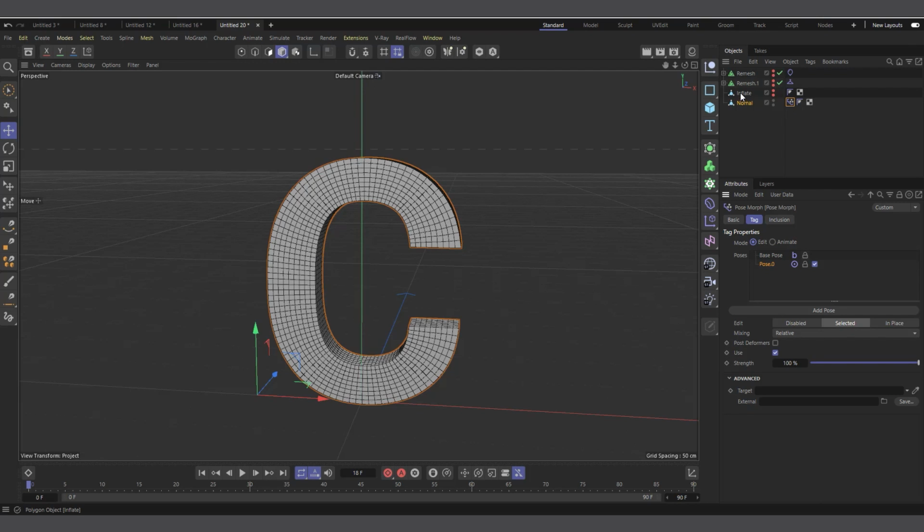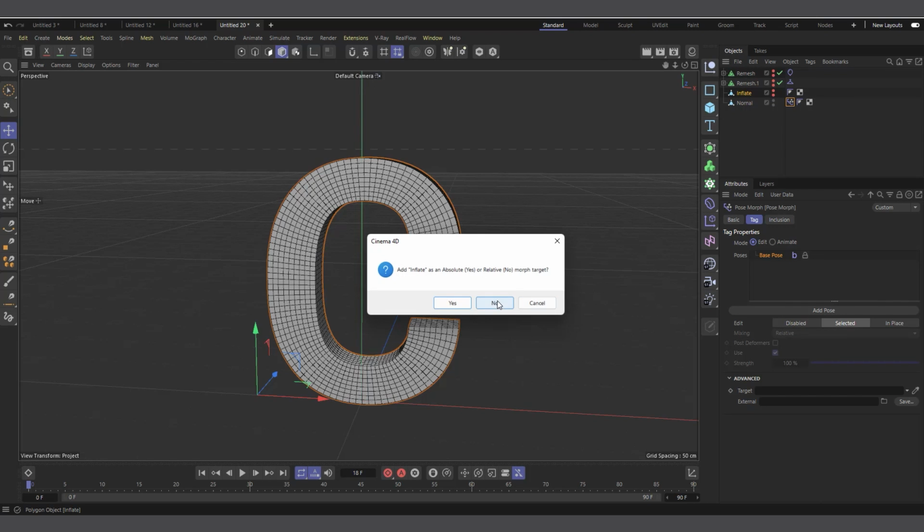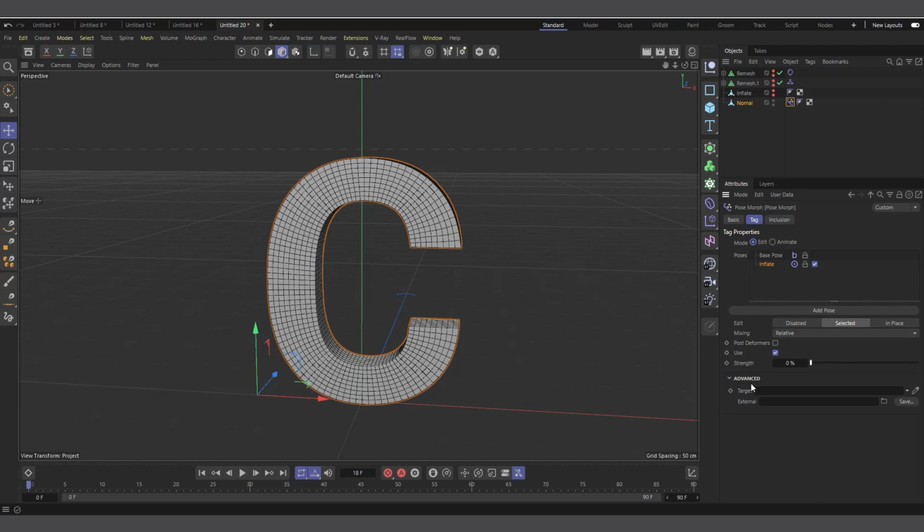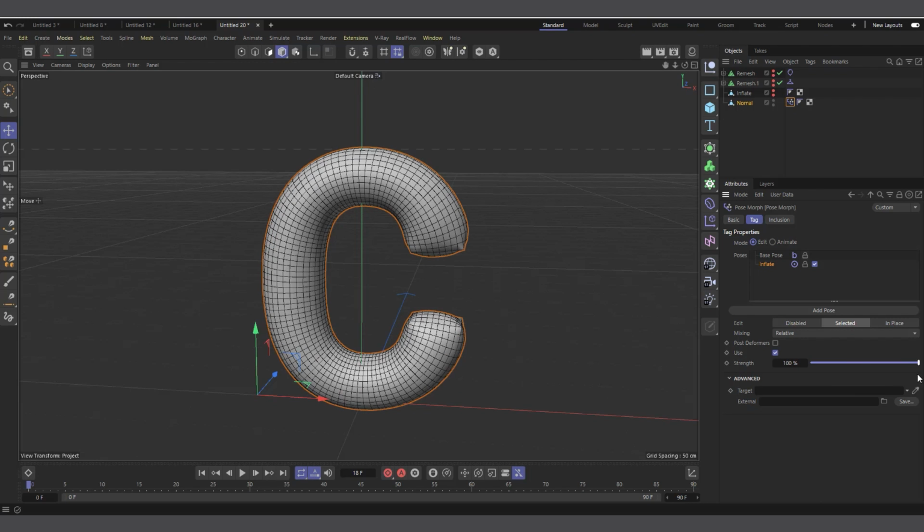We can simply drag and drop the inflate to the target, or we can simply delete the pose 0 morph and now drag and drop the inflate in here. We will choose no, right? And you can see it's created a new morph pose for us, and that's the inflated state. So now if I come down to the strength, you can see it morphs from its regular state to the inflated state, right? So that's basically how we will do that.